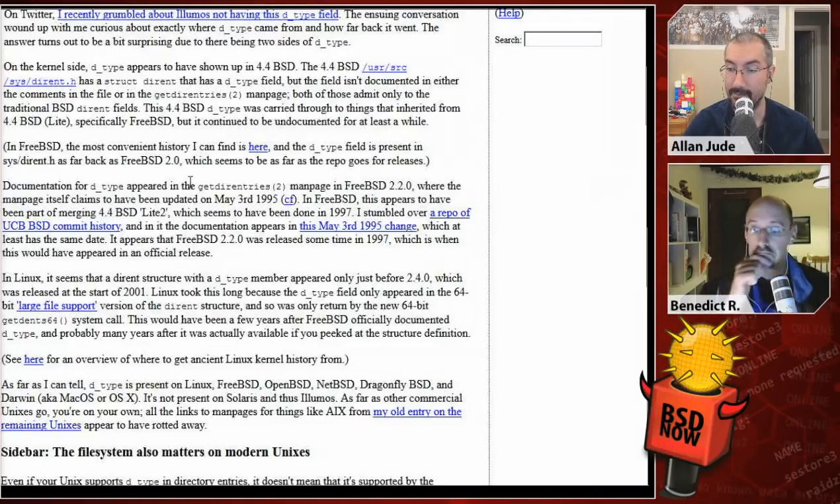Both of these admit only the traditional BSD dirent fields. This 4.4 BSD dtype was carried through to things that inherited from 4.4 BSD Lite, like FreeBSD, but it continued to be undocumented for at least a while. In FreeBSD, the most convenient history I can find is here on GitHub in a FreeBSD mirror, and the dtype field is present in sys/dirent.h as far back as FreeBSD 2.0, which seems to be as far back as that repo goes.